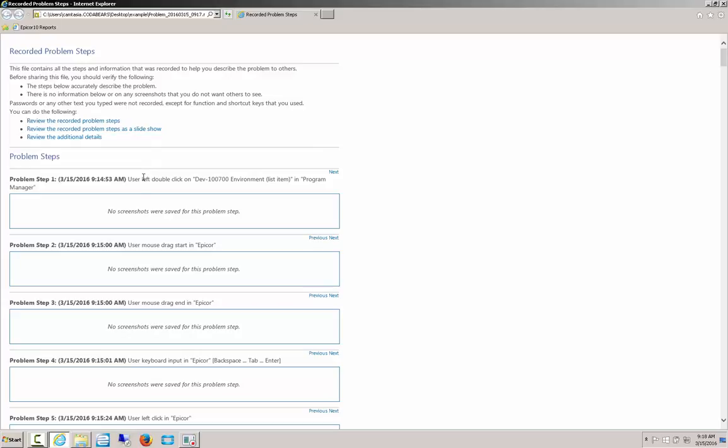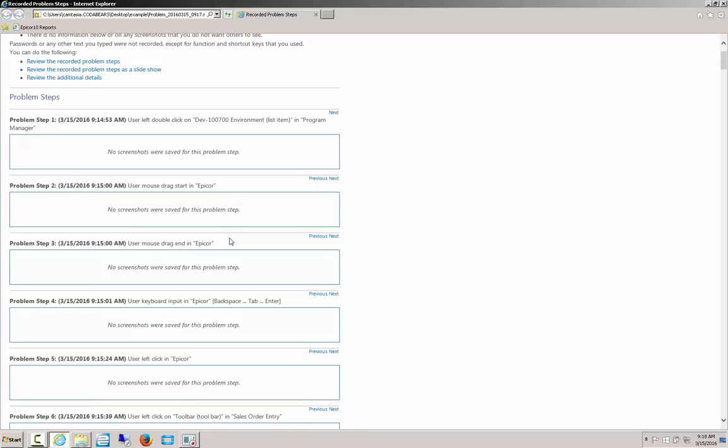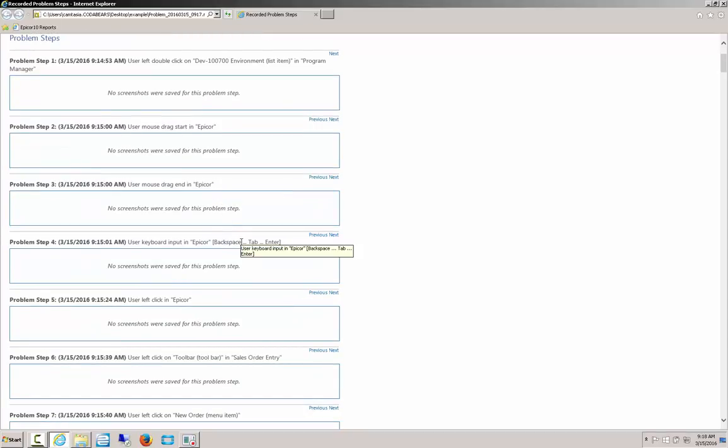But here we can see that we have user left double-clicked on dev 100 700 environment. So it says that I double-clicked on that icon to start up Epicor, which I did, and I dragged into the start of Epicor, drag end in Epicor, because I highlighted the manager field and then deleted it. I hit the backspace, entered some text. As you can see, it omitted what I typed in manager.